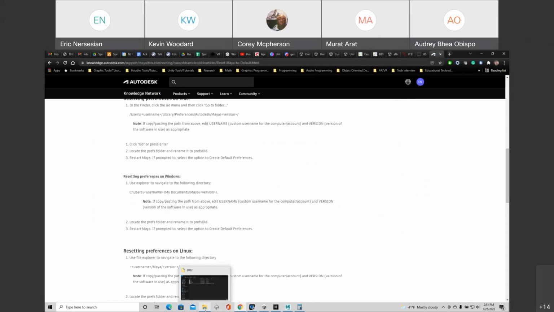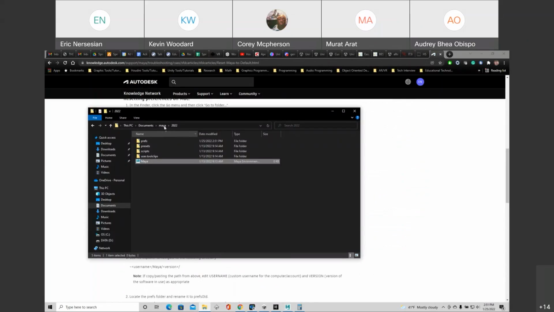Yeah, this is what I'm looking for. All right. See users, my documents, Maya version. Okay. So this prefs folder, if you delete this and then restart Maya, it'll be recreated. And if there's any funkiness with any settings, it'll be reset to factory settings. So give that a try.